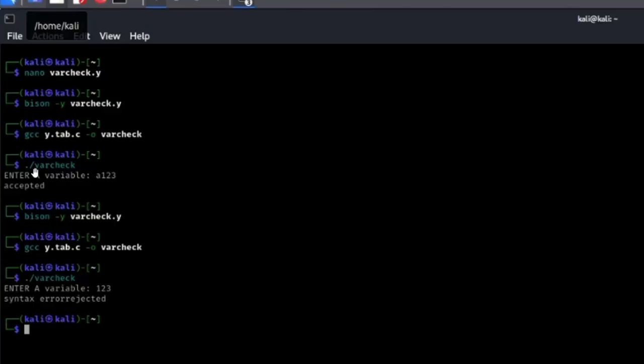Finally, give the command ./var-check. It runs the compiled executable from the current directory. This program starts by displaying enter a variable, as written in the main function of var-check.y. You enter something like a followed by 1, 2, 3 and press enter, it is accepted. Here a letter is followed by digits. In case you give 1, 2, 3, it gives a syntax error, that is rejected. Based on the grammar rules, it checks if your input is a valid variable. If valid, it prints accepted, otherwise rejected.